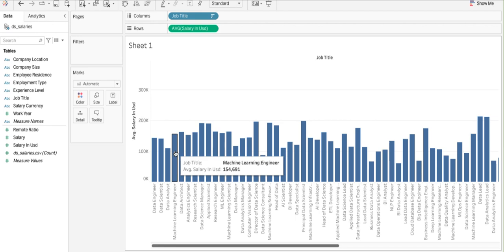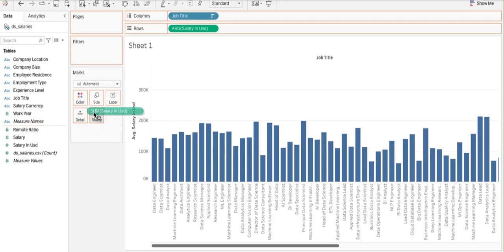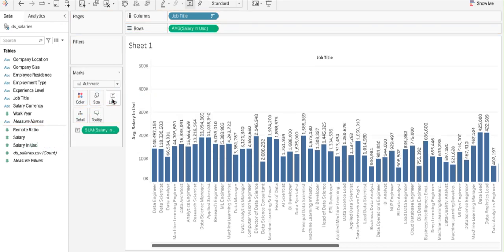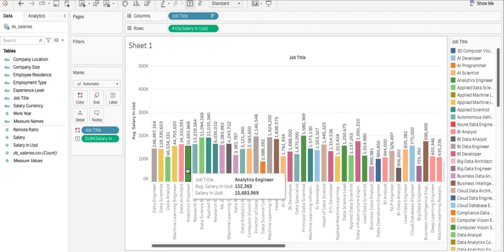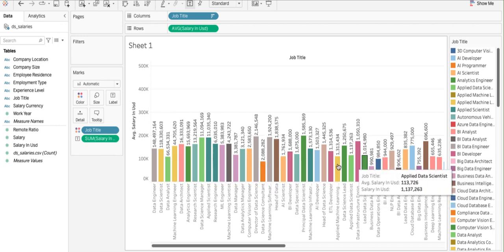You can display that same information on the graph itself. To do that, you can take salary in US dollars and drag it onto the label part. And you can see now it displayed the value or the amount on the chart. What you can also do is color the chart. So if we drop it here, you can see the chart change color. You can also take the job title and drop it, and you can see that the job title as well changes colors.